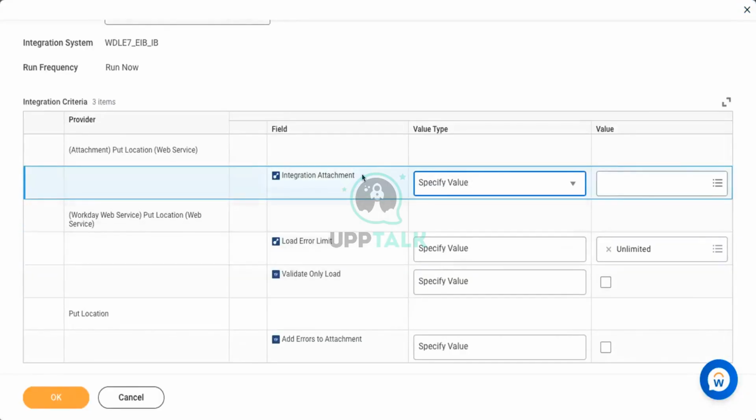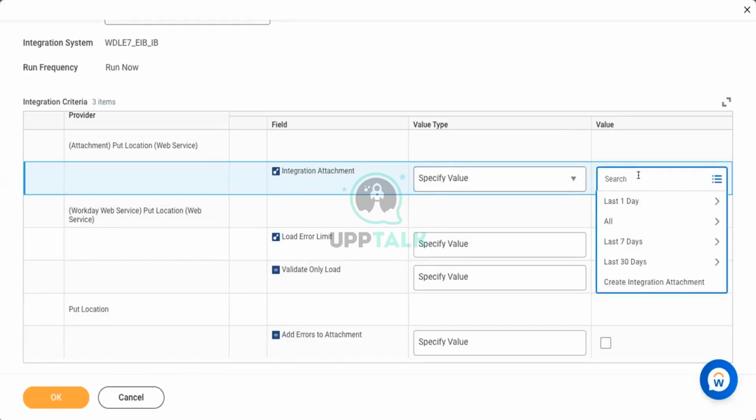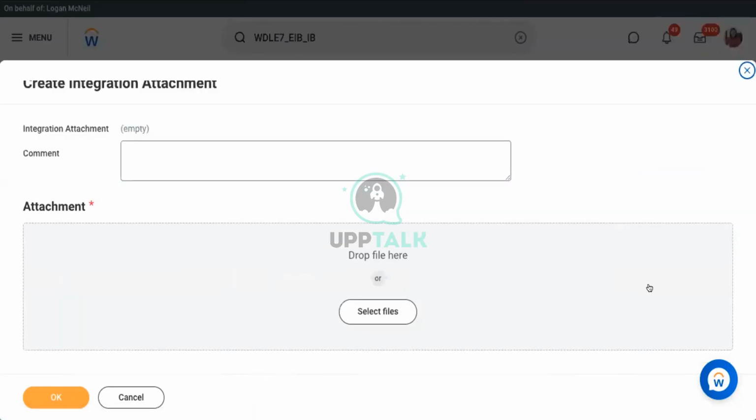Where you see the value, the next column, not the row column. Above unlimited, you see another field. Click on that. Click on the option which says create integration attachment. Click on select files and then get that file. Put location 1.